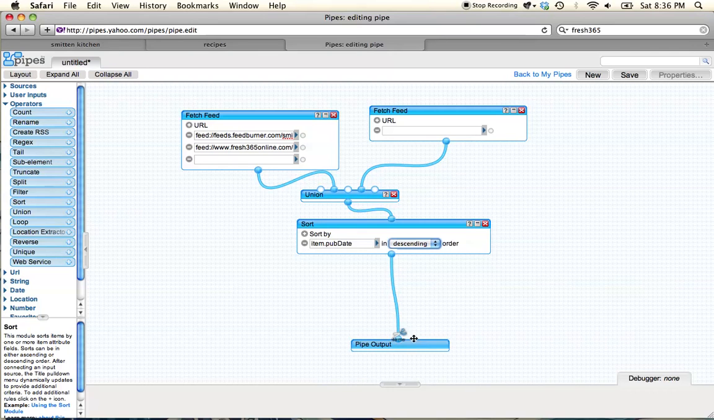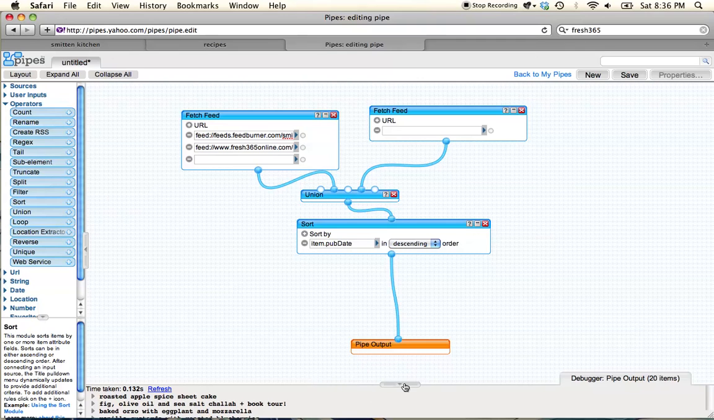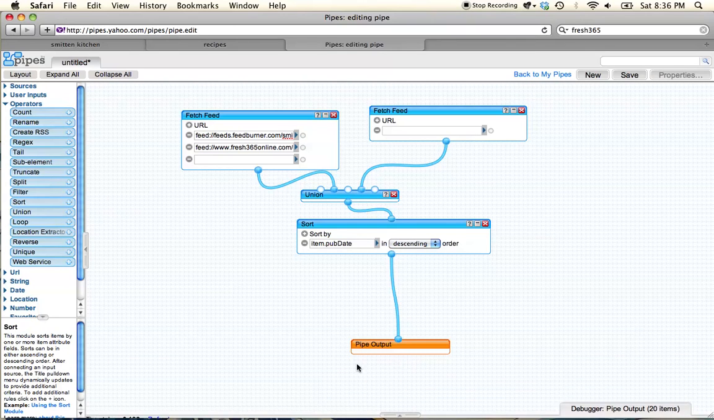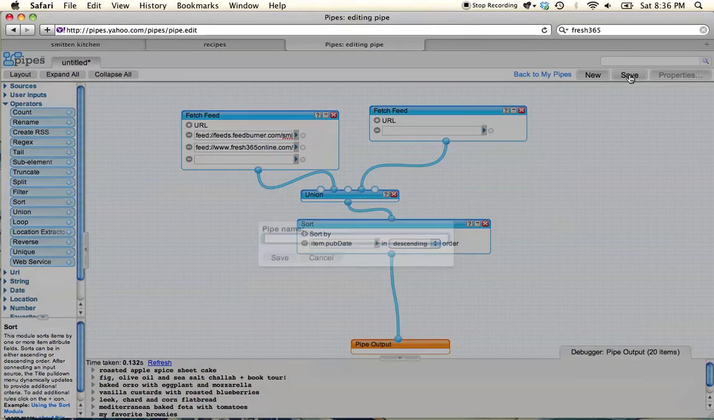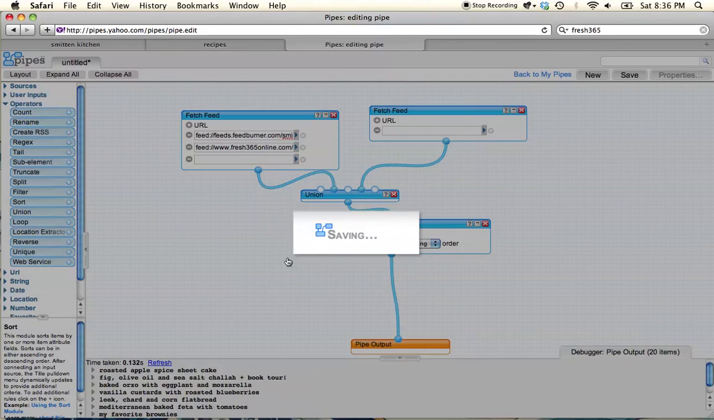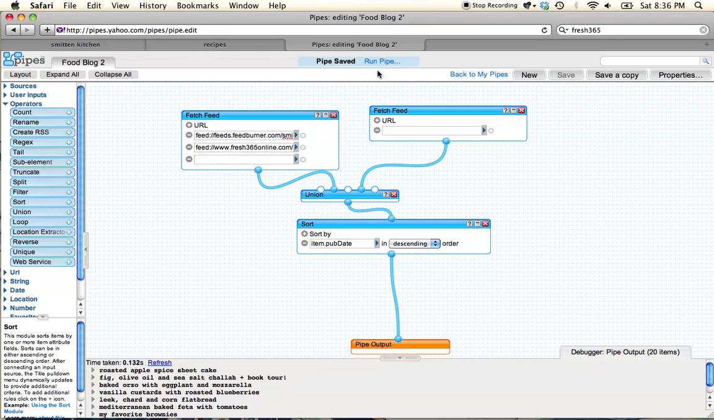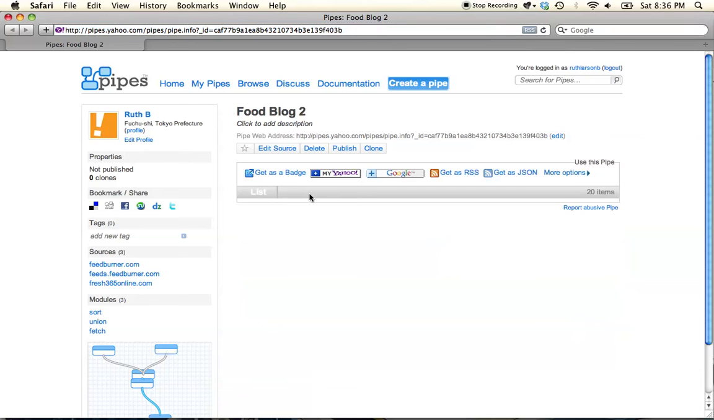It's just that easy. Now if I click on pipe output, I'll begin to see the output in the debugger pane. Let me get that back up here. And you can see that it's streaming in just fine. How exciting. So the next step now is to save it and to give it a name. And then I can run that pipe and see what it looks like.